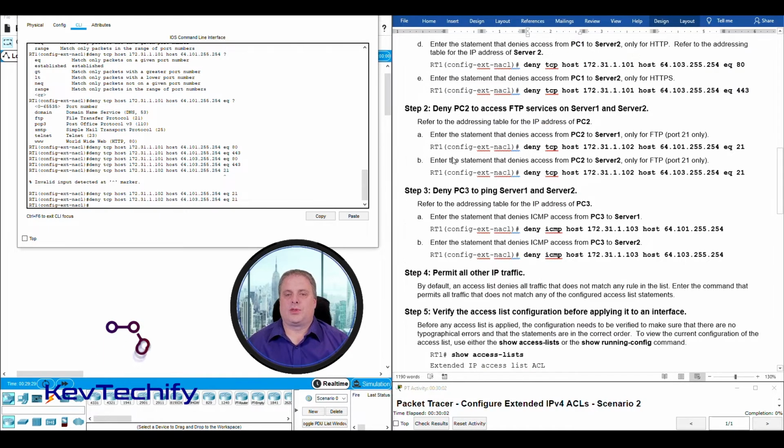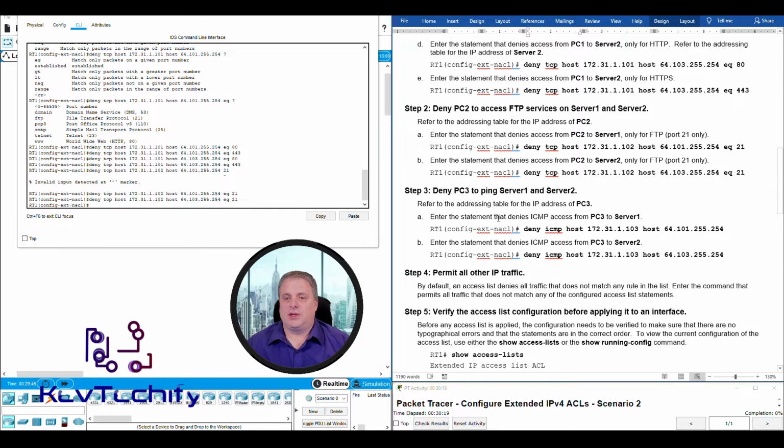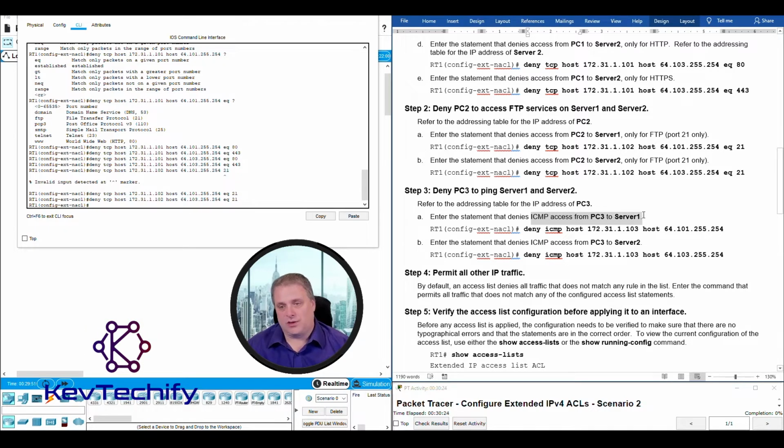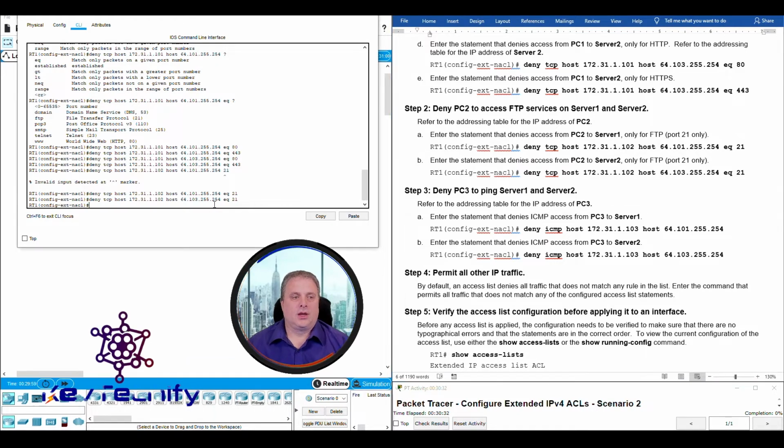On to step 3. Deny PC3 to ping server 1 and server 2. Ping is part of the ICMP protocol. So we need to block the ICMP protocol here. So enter the statement that denies ICMP access from PC3 to server 1.